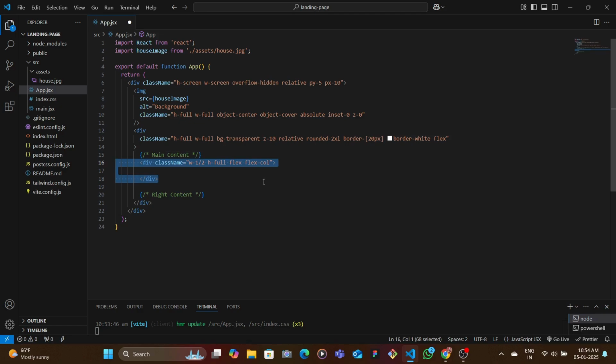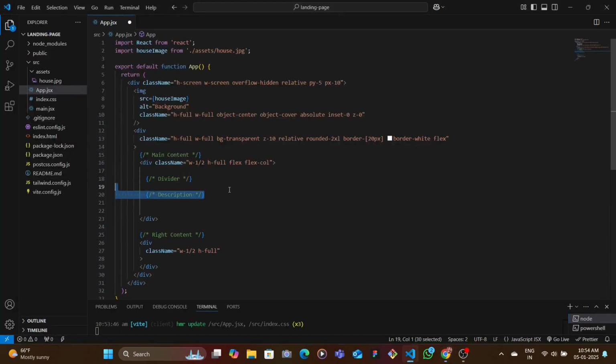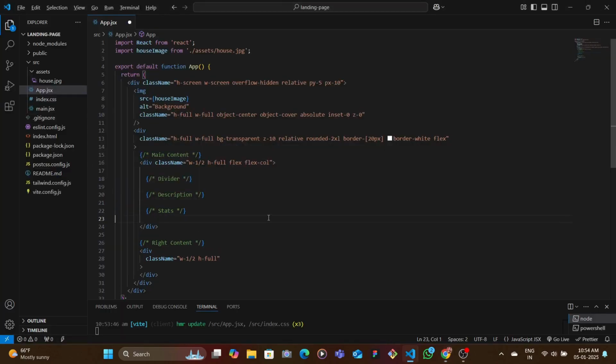And then we'd have two divs. Both of them would have width to half, which is 50%, and then height to full. The first one would have flex and flex column, and within that we'd have some text here. After that text, we have the divider, which is this. I've just added the comment, and then we'd have the description for these, and then we'd have the stats here, and then we'd have the image.